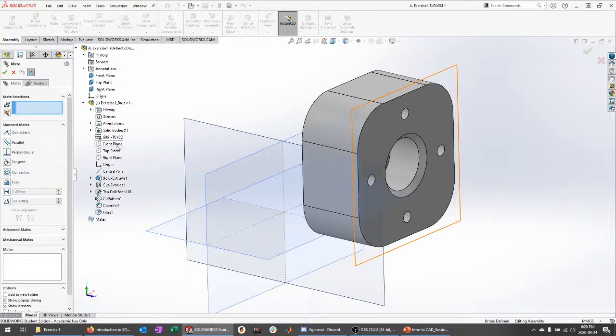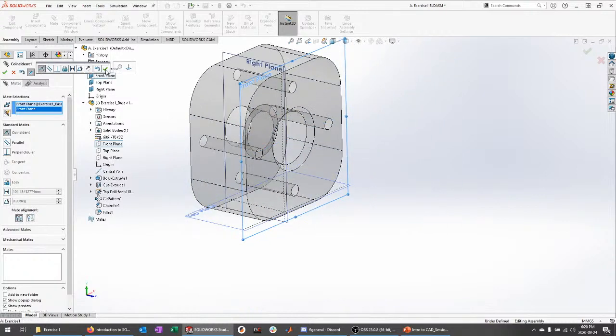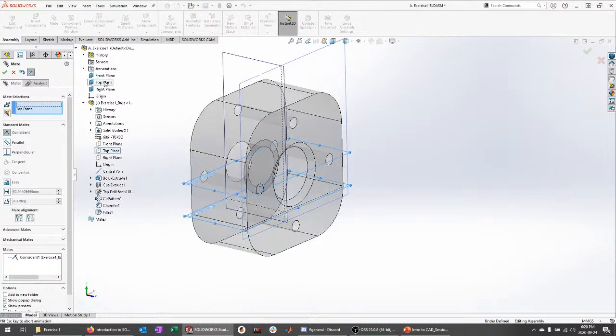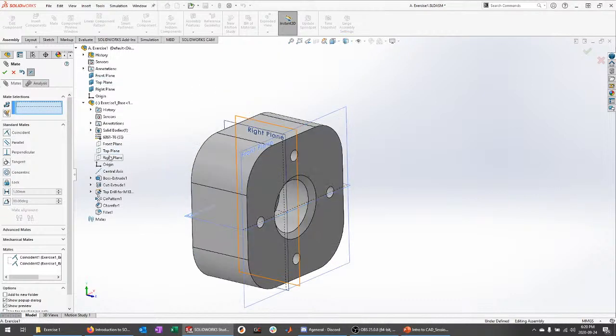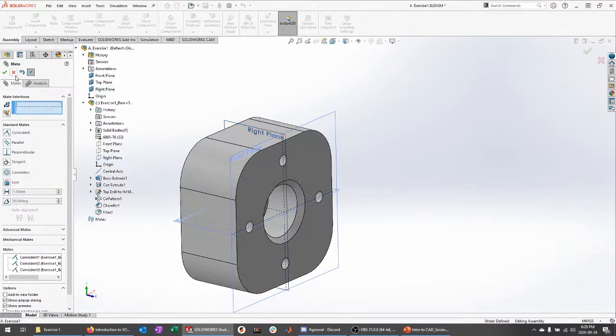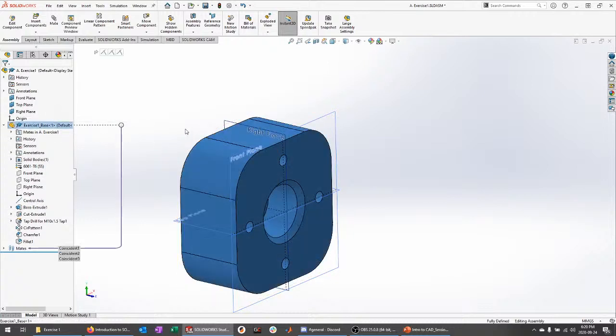So I'm going to select the front plane of the part. I'm going to go ahead and constrain that to the front plane of our assembly. Hit the checkbox. I'm constraining the top plane to the top plane, checkbox, and the right plane to the right plane, checkbox. So when I just did that, now the coordinate system of the part is coincident with the coordinate system of the assembly.